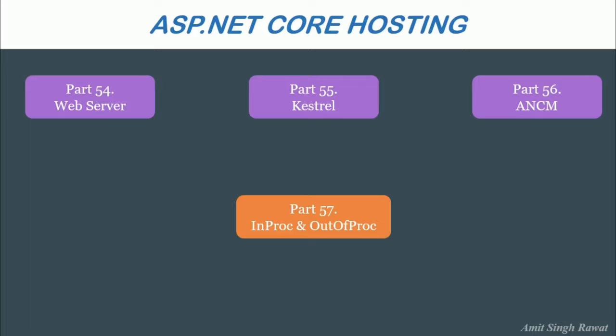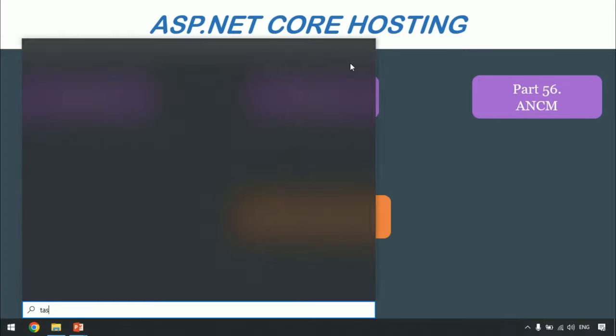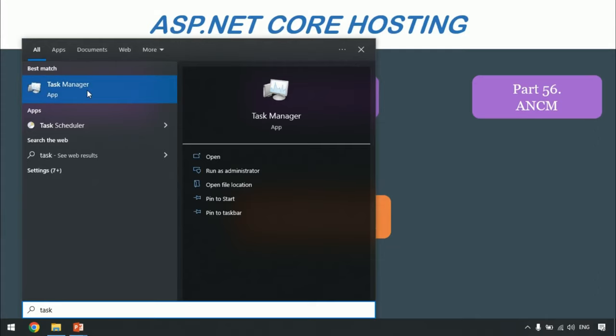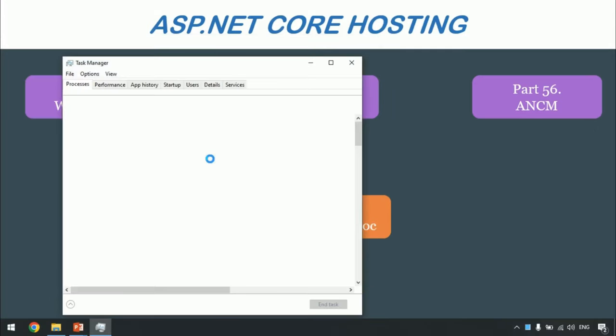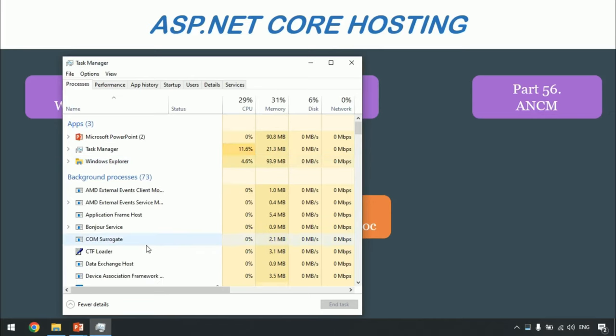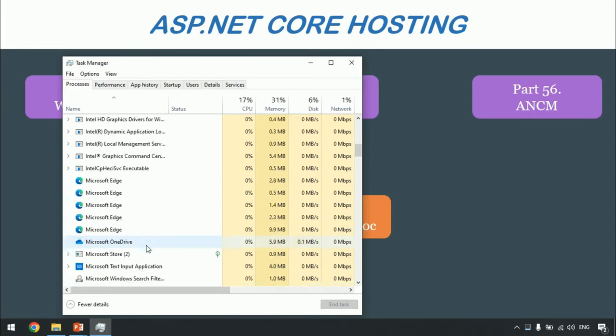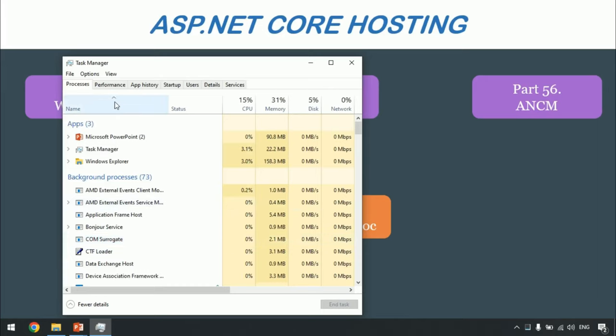Before moving on to in-process and out-of-process hosting, let's understand what process is in the Windows world. Let's open Task Manager and you can see there are lots of processes. Sort them by name. You can see there are two categories, apps and background processes. So whatever happens in Windows operating system, like you open Windows Explorer to visit C or D drive, you open Notepad++, you run any game, you will find their associated process in the task manager. And every process has its unique process ID.